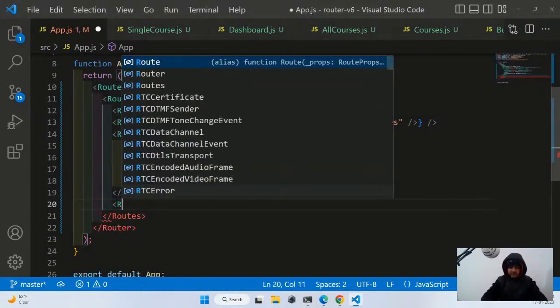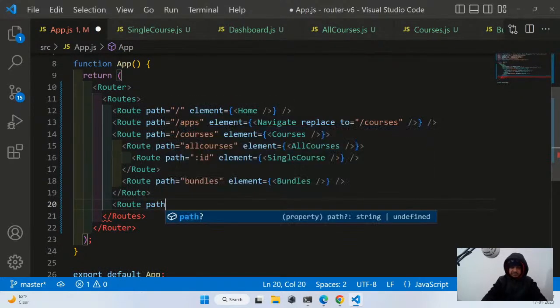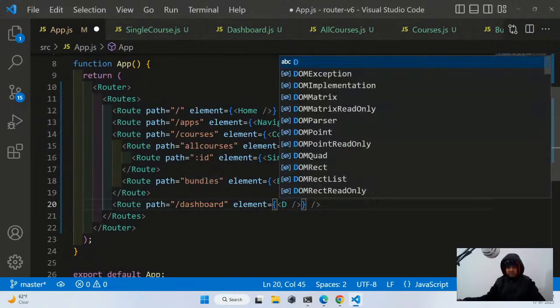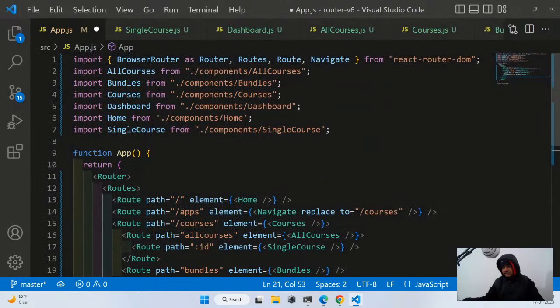A route, path equal to slash dashboard and element equal to dashboard. Okay, so element is dashboard. Save it.